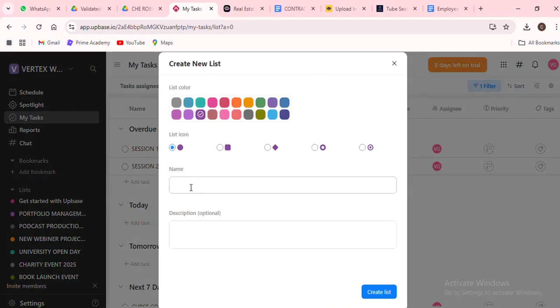Now that we've done that, let's move on to the second step, setting your fitness goals. On the dashboard, you'll find the Goals tab. Click on it and enter your specific goals. This could be anything from losing weight, building muscle, or improving your cardiovascular health. The reason we do this is to give your fitness journey a clear direction.